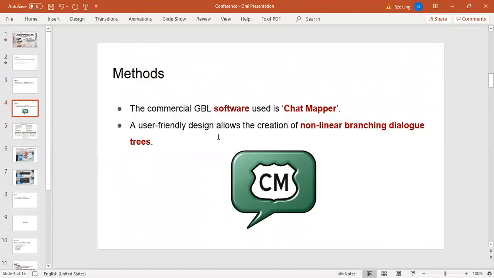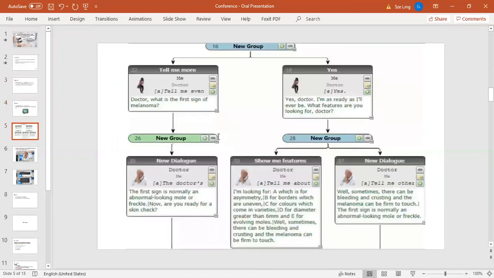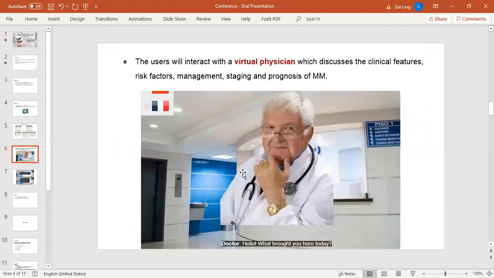So it is a full-featured visual editor for managing the storylines. All these dialog trees will imitate the normal interaction in real life. So the core is a lean, efficient conversation system. Numerous branching conversations were created, and this will allow the user to interact with a virtual physician who will then have a medical interview with the user and discuss with them the basic clinical features, risk factors, management, staging, and prognosis of malignant melanoma.